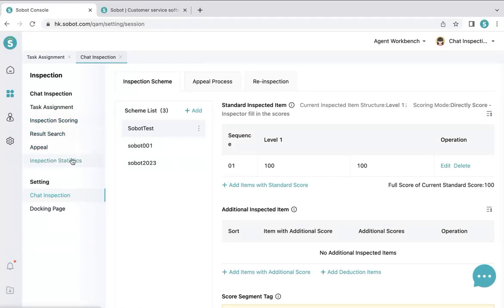statistics. But before you actually jump into the daily operation part, as a new team, you have to set your own inspection scheme first, right? So let's start from the setting part, chat inspection and docking page part. First of all, add scheme. In the chat inspection setting, we add an inspection plan here.